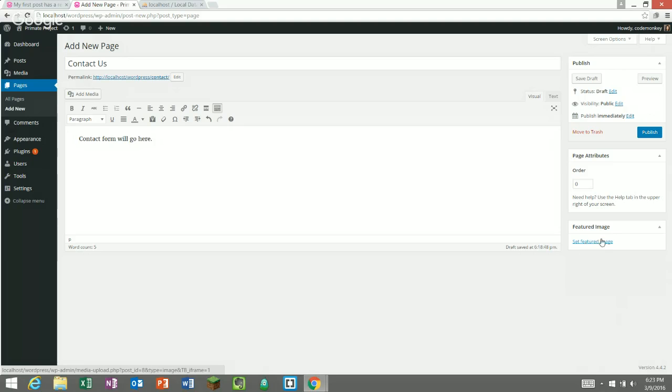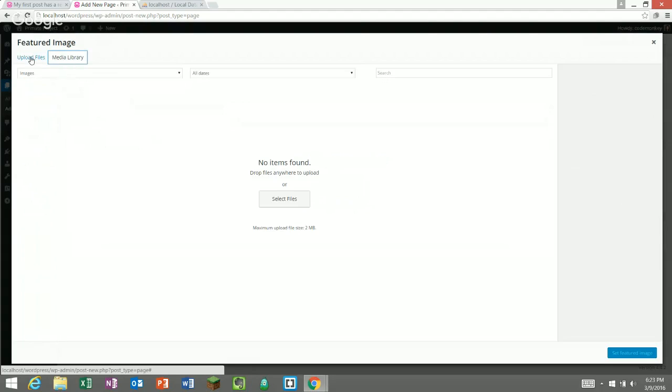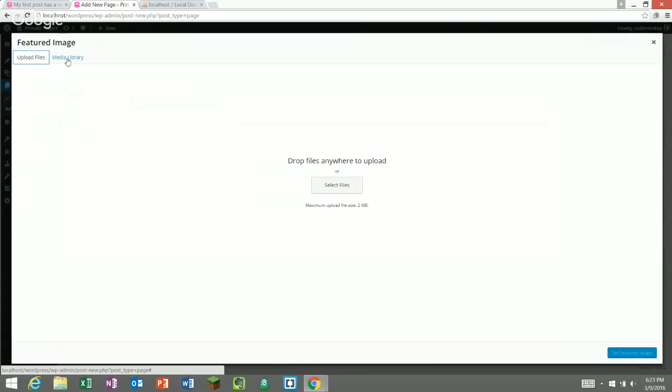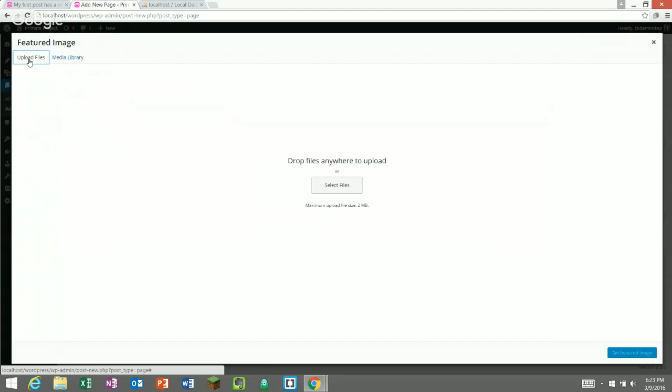Now another thing that we have here is you can set the featured image. So if you click on set featured image, we don't have any images right now. We're going to download some in a little bit when we look at media, but you can specify a featured image for each page if the theme that you're using says that you can. So this is another theme-dependent feature.